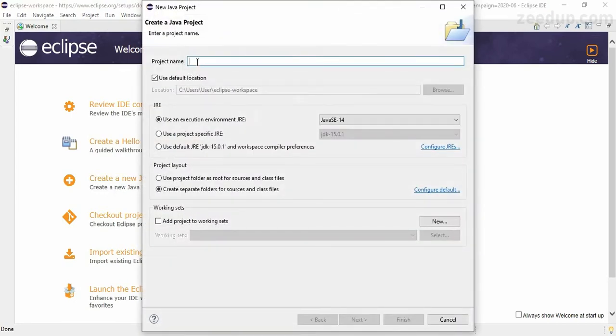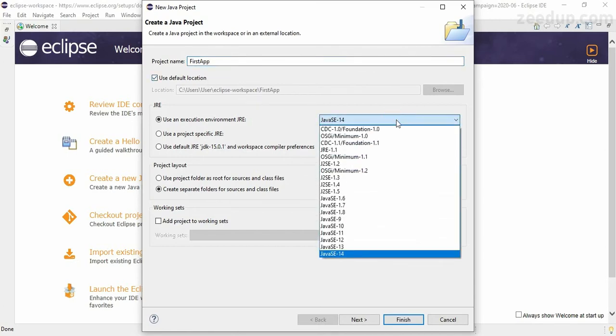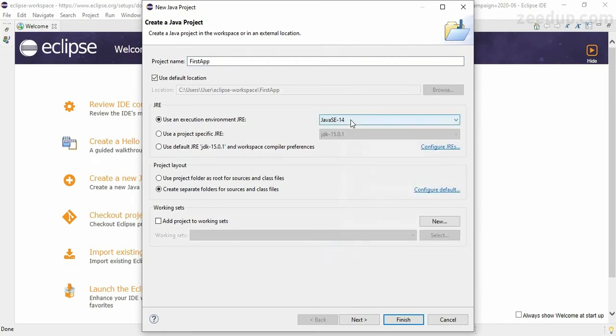Then you are supposed to keep a name for your project. As the first app was given previously, I'm again going to give it first app. Then there is this Java execution environment. Java SE14 is what it is going to take. But if you want to use a project specific Java JRE, that is JDK 15.0.1, this is what we are going to do, right? Then the rest of the things are going to be the same. We can just click on next.